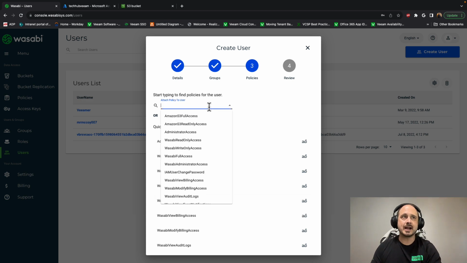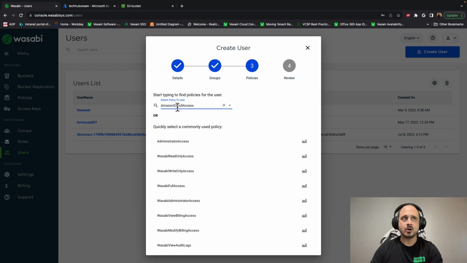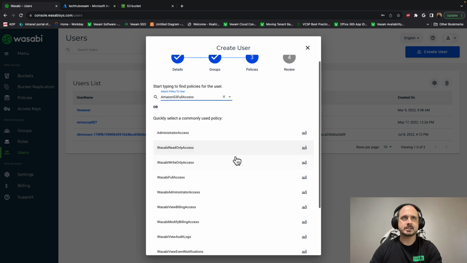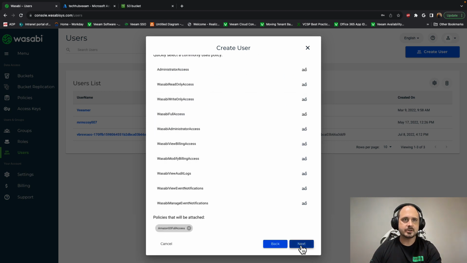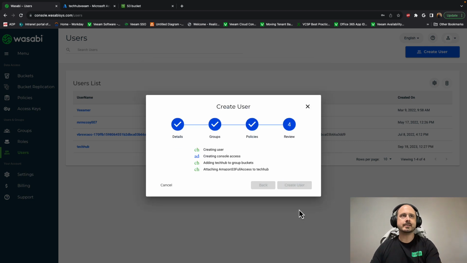The permissions that I'm going to choose here are Amazon S3 full access. Now, in the Help Center, you can see a list of all the permissions needed for us to back up to object storage. But just for ease of use, I'm going to select all S3 access here. I'm going to select Next, and I'm going to create that user.